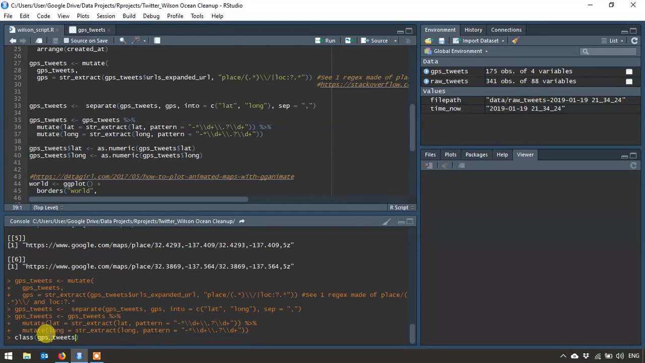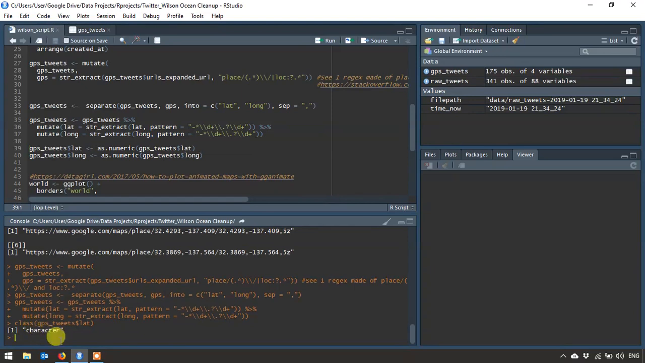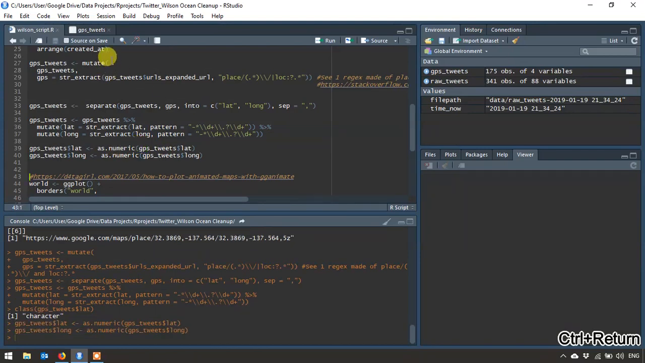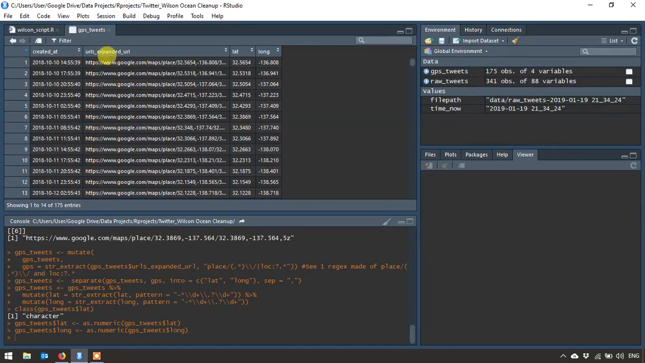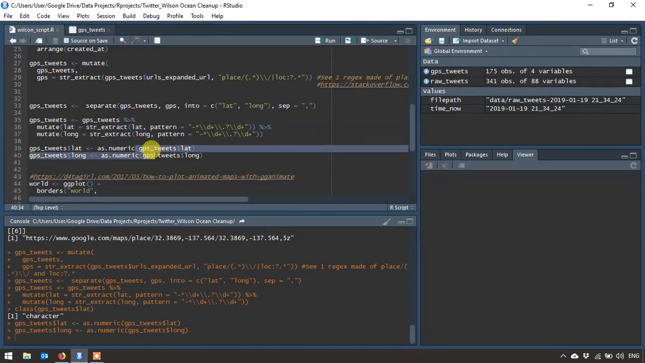Let's just try the lat. Where are you? Lat. You see, it's a character. So this is what these next two lines do. You could probably combine this somehow into just one long string, but just to show you, I converted them each to numerics. Although it doesn't look any different now, these are actually numbers, which is something you can use to start plotting with.